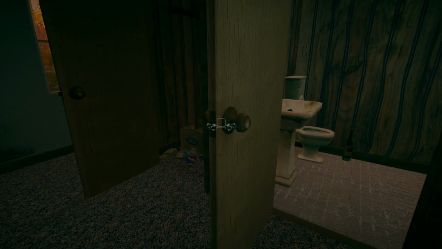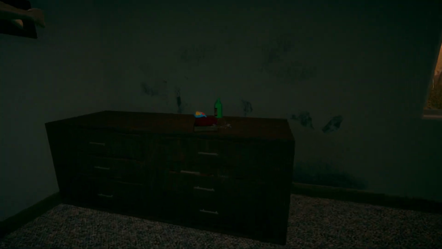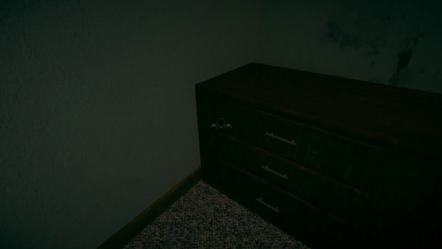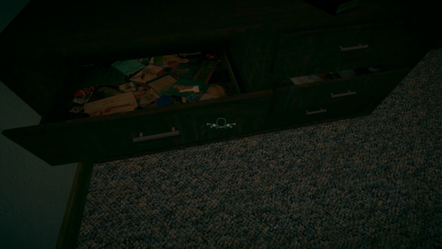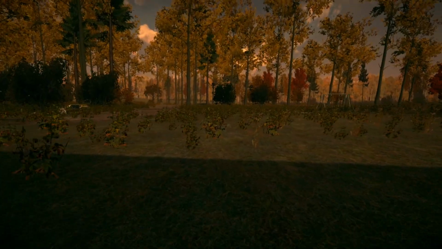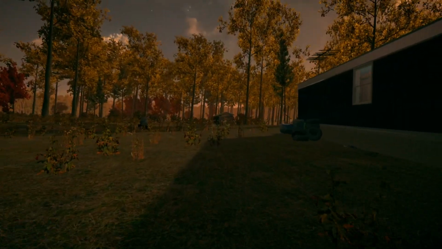Wait, we hear like... We hear voices, right? Oh, now it opened. This didn't open before. Okay, let's go to that shed. Where was it? Here we go.